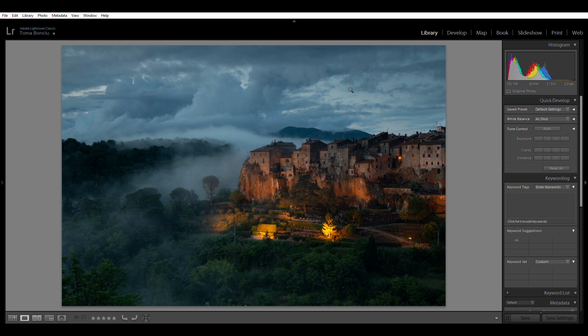Now in post, I would probably go in a panoramic format, and I would brighten up the fog over here a lot more, and also emphasize the light on the walls over here a lot more.